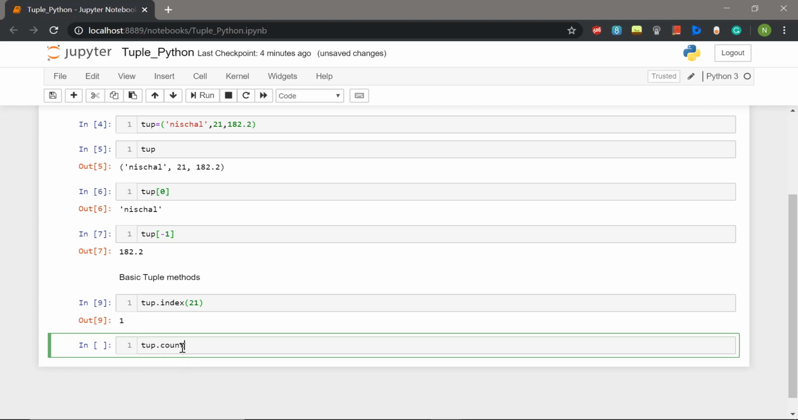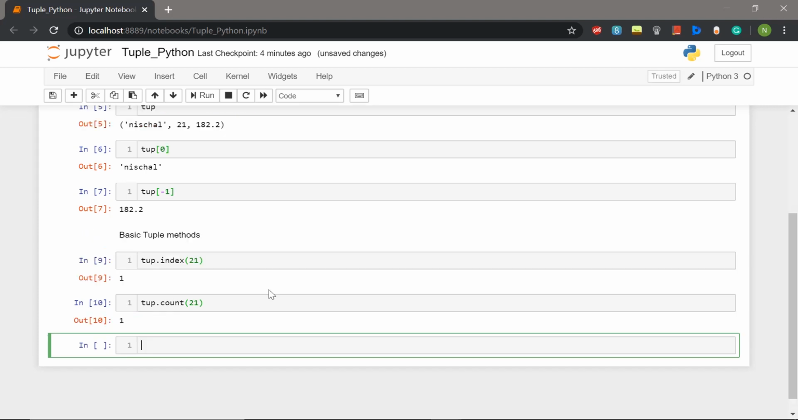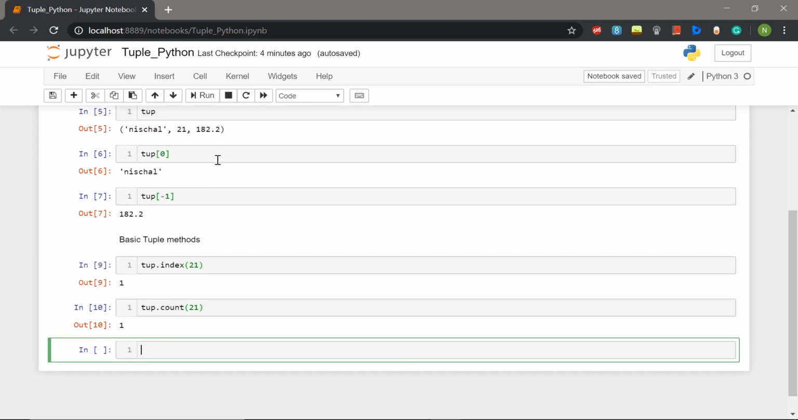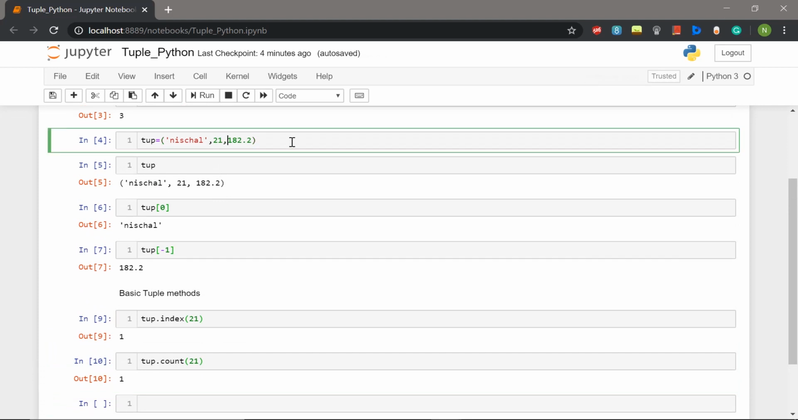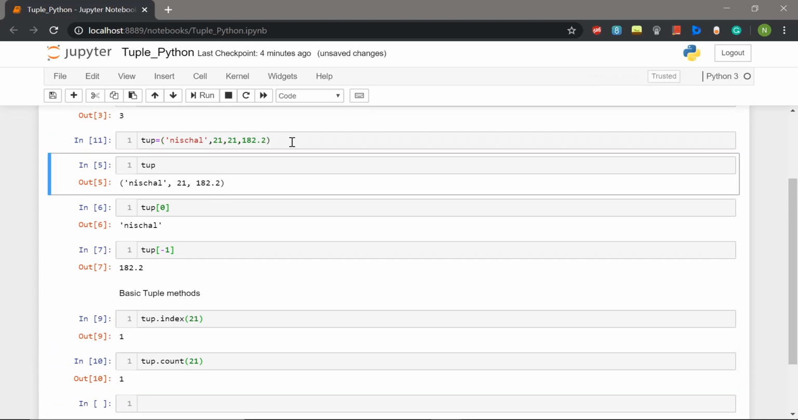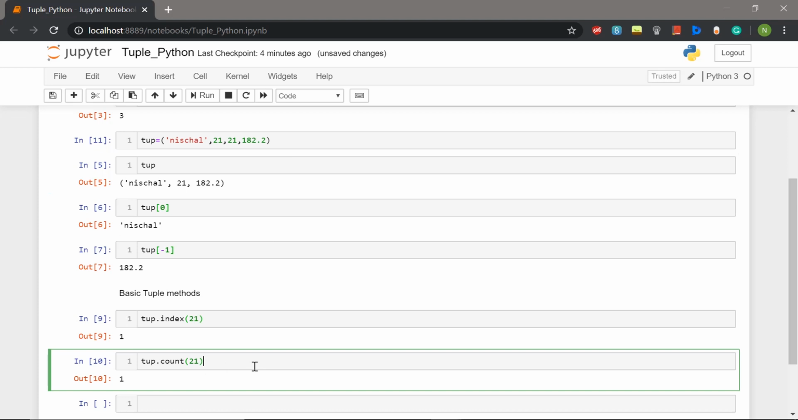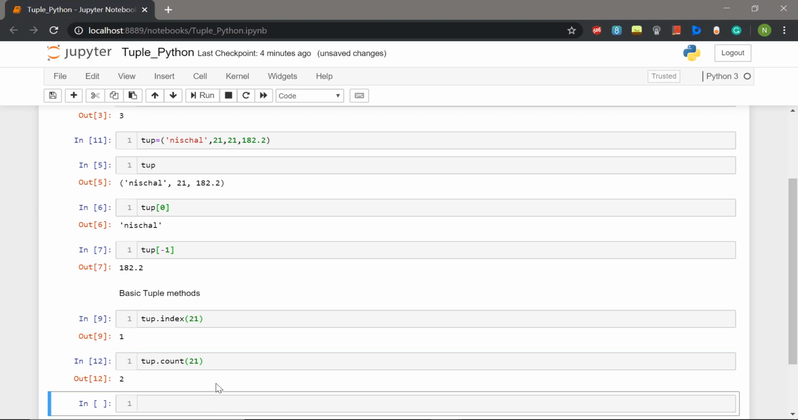What this method does is it counts the number of times a value appears. Okay, so let's just see how many times 21 occurs. It occurs once. Okay, that's correct. However, if we add another 21, run that, and let's count how many times 21 appears again. Now it's 2. Alright, so those are the methods in tuples.